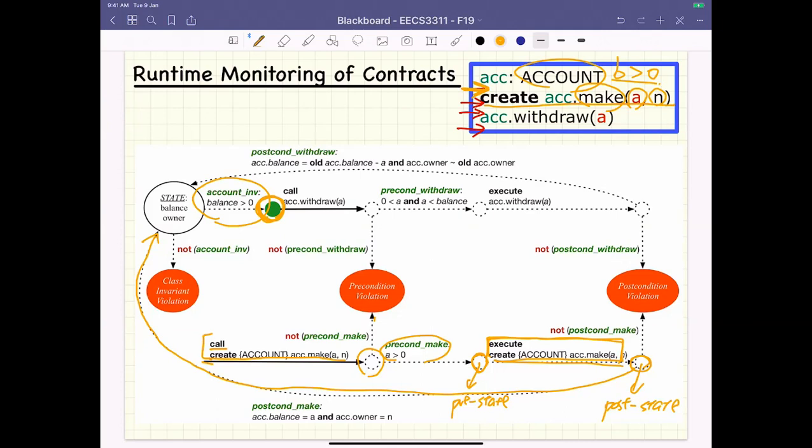Okay, so after this, now look at the green states over here. What does the green state really mean? It means now the object is safe. Now you may do anything to it. When I say anything, it means you can call any method or feature that's defined in the same class. So now let's say we just call withdraw. Let's say that's the only feature. Now everything will follow a very similar procedure.